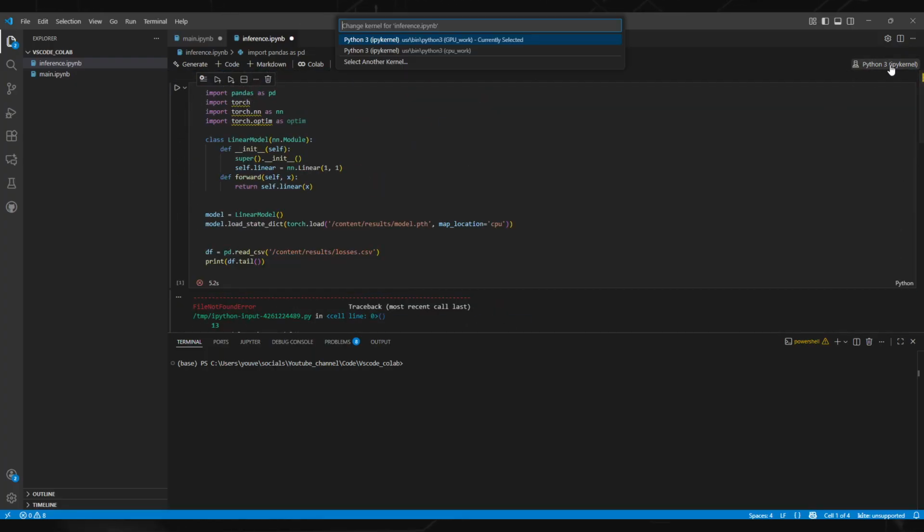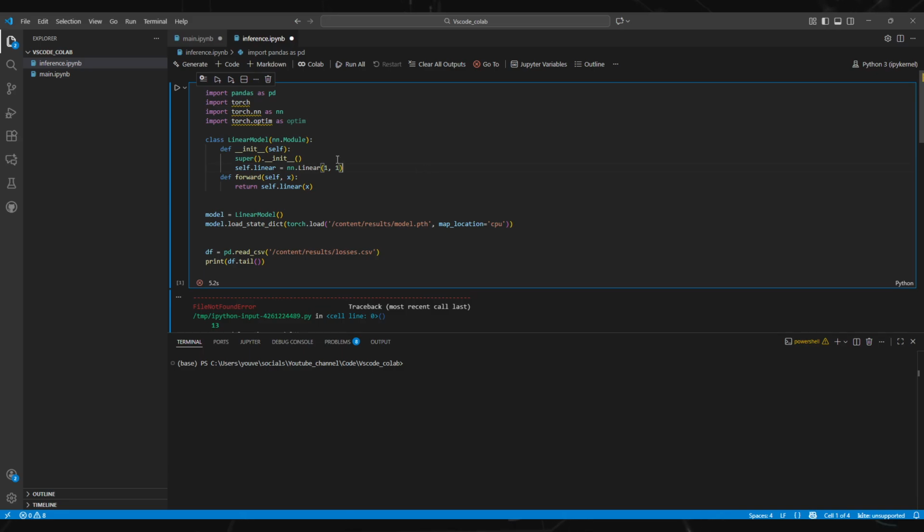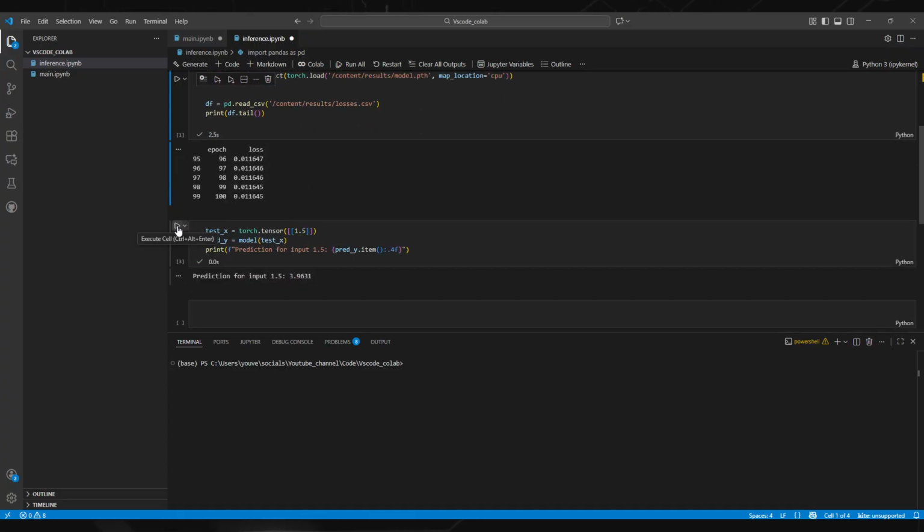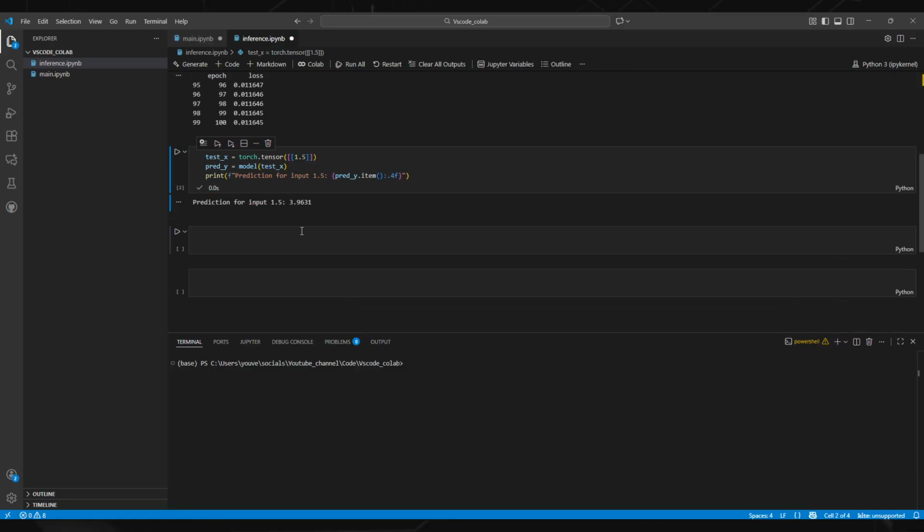To make this work, we just need to switch to CPU, make sure that it's correctly connected, and now if we connect and rerun the code, since inside our CPU server there is this file, we can do the inferences, and for example we can do the small inference.